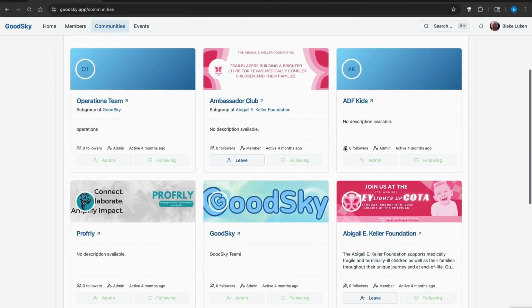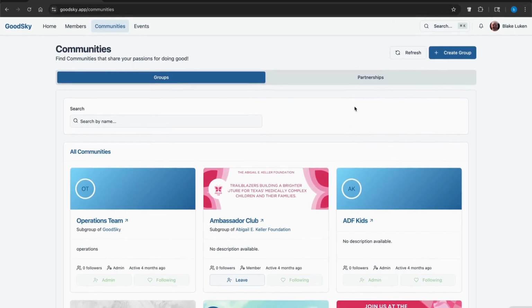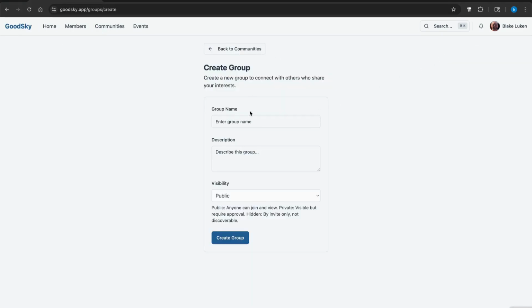When you go to groups, you'll see all of the groups and their subgroups listed out here. This is a searchable way to find different communities and groups in your area, or groups that serve missions or businesses that you want to follow and support the good that they do in the community. But for this stage, most of you are probably going to be adding your communities and creating them. If you click Create Group, it takes you here where you can put in your group name, put in a description, and then you have visibility options.